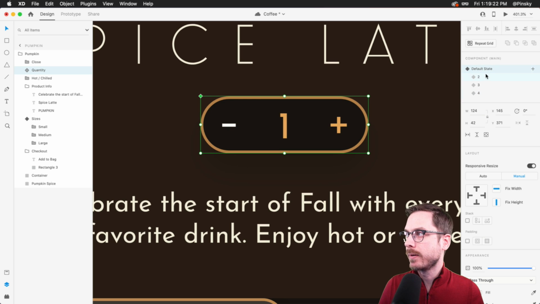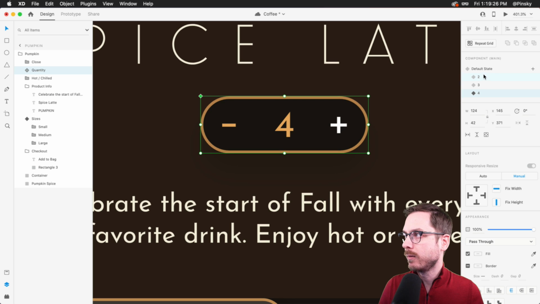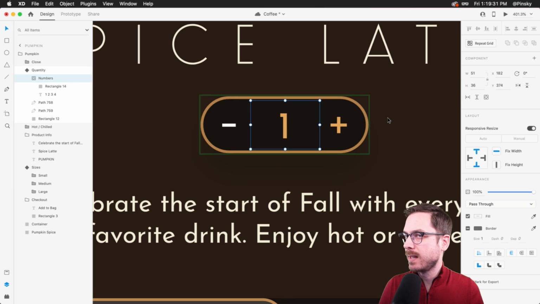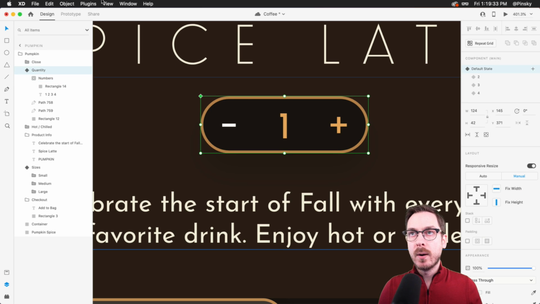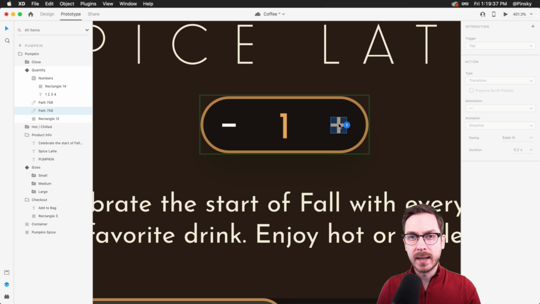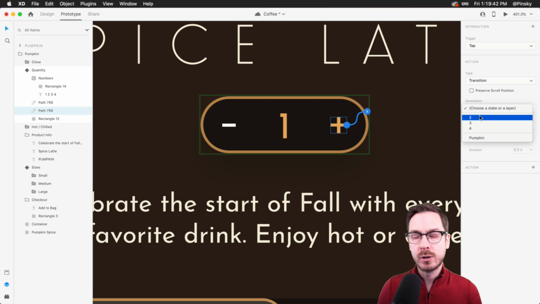All right. So we've got our states. We've got default, 2, 3, and 4. Everything looks pretty good, right? Do want to make sure this is centered. It is. That looks good. All right. So now we can go back into prototype mode like we did before. And I'm going to select the individual layer. In this case, it's the plus button. And we're going to choose our second state to transition to.